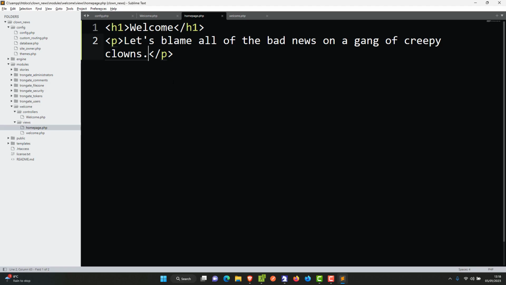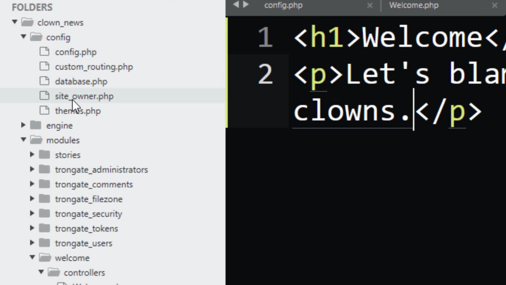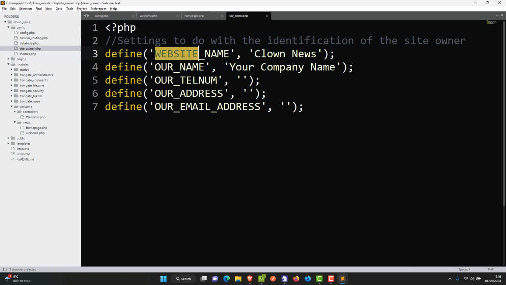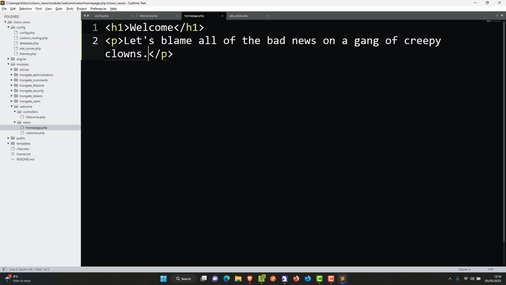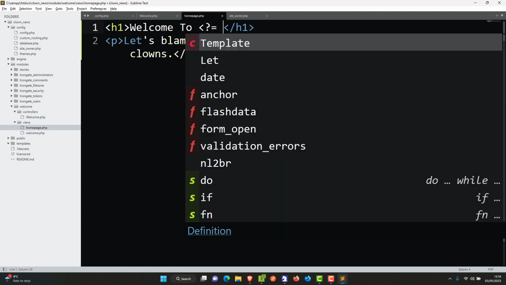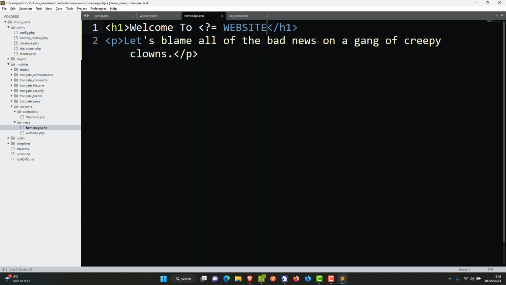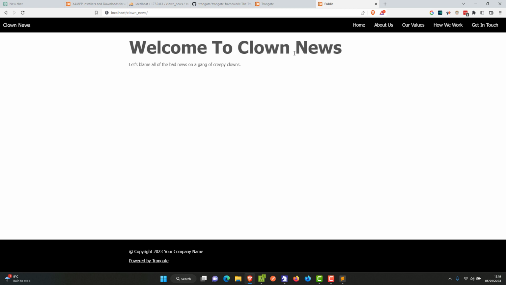Now, one other thing. If you have a look at config again, have a look at site owner. You can see we've got a variety of other settings here. You can change these, of course. You can add your own settings. You can do anything you like. But you see how we've got one here that says website name? Well, if we go to our headline and say welcome to, and then I'm just going to echo, actually it's a constant, it's website name. You write it like this, right? If we do that, save and refresh, you can see that now it says welcome to Clown News. Kinda cool, right? Kinda cool.